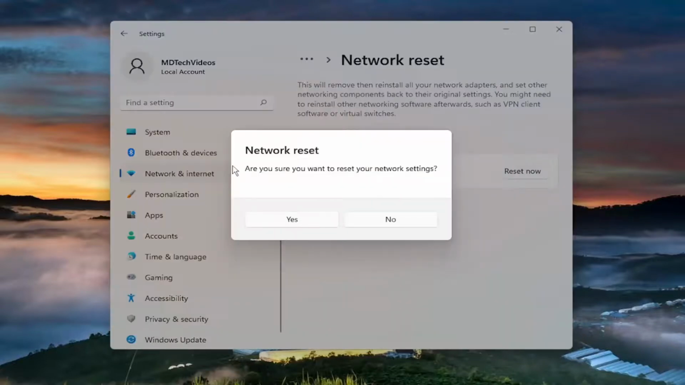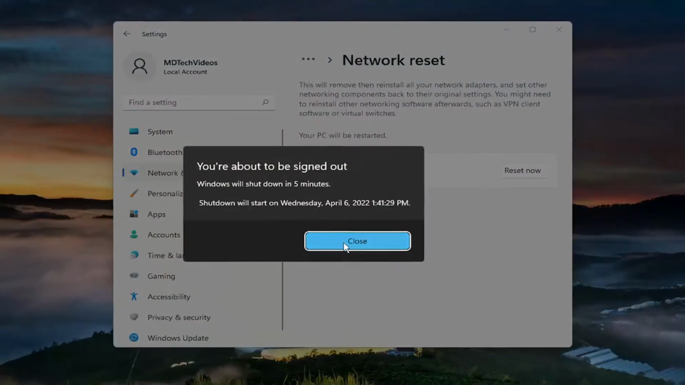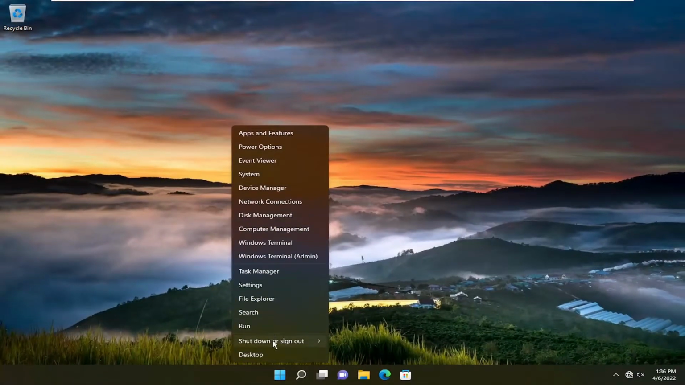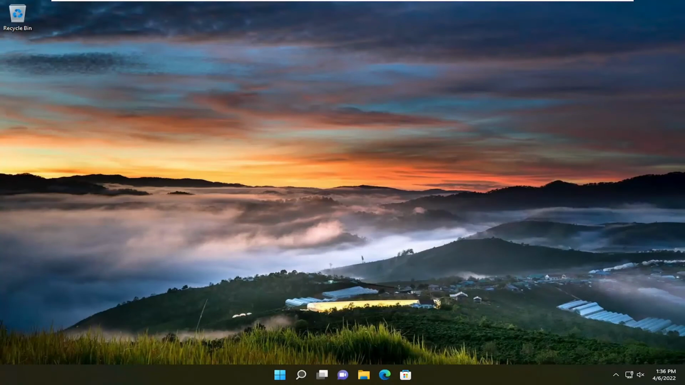Select the Reset Now button. You're going to get one final prompt. Are you sure you want to reset your network settings? Select Yes. And you will automatically be signed out within 5 minutes. So go ahead and just close out of here and restart your device. And then hopefully that was able to resolve your problem.